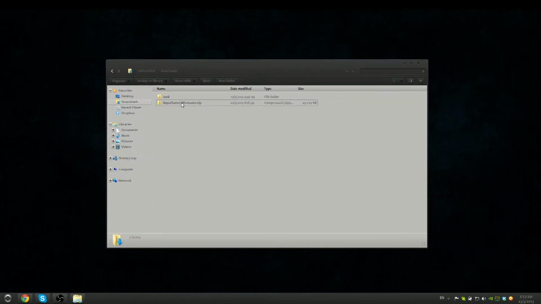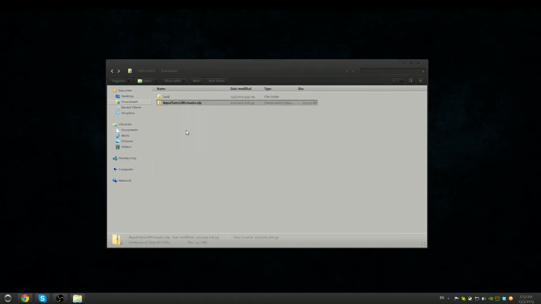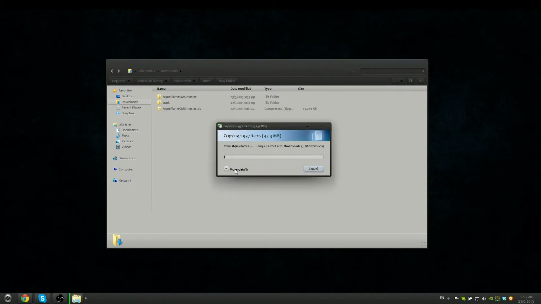Then what you got to do is you want to open the zip, take the AquaFlameCMS master, go back, unzip it, and you want to copy this out.